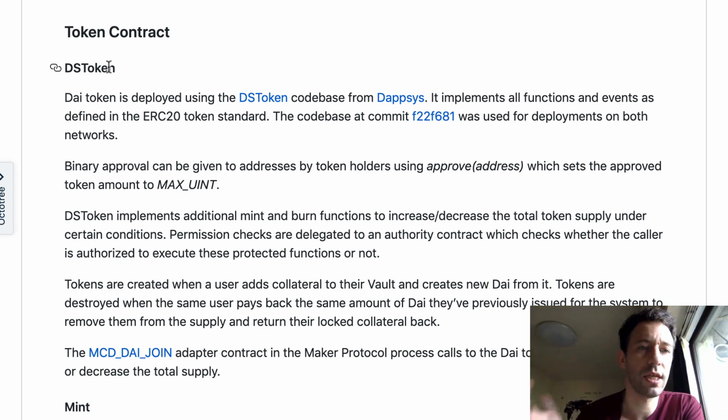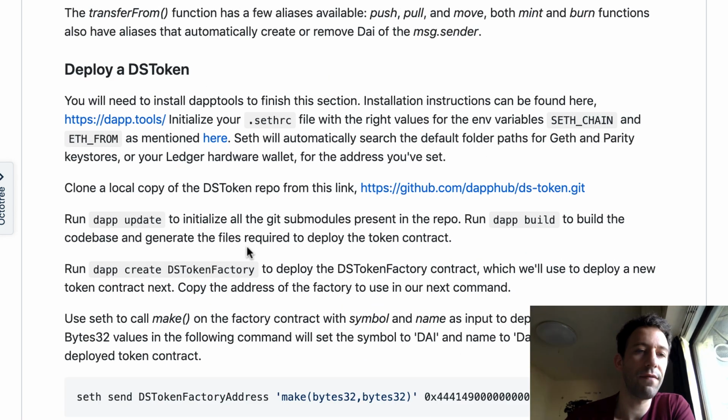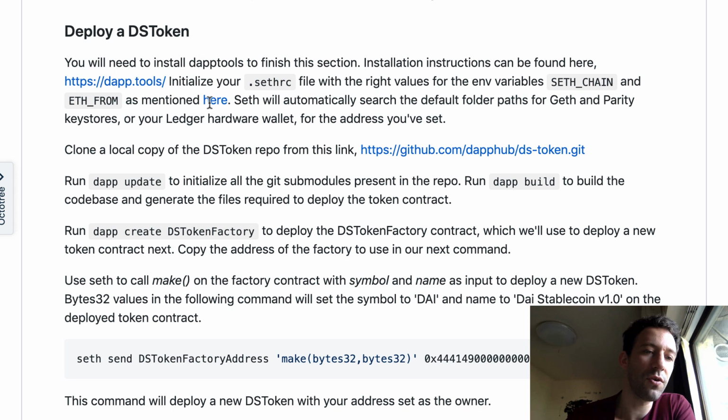So DS token is an implementation of ERC20 that uses the DAppSys framework. DAppSys is a framework for Solidity smart contracts. And if you keep scrolling down, that will give you some instructions to manipulate this DS token using this DAppSys framework. So you will need to install the CLI of DAppSys framework in order to execute this. But I don't really recommend spending too much time learning this framework because this is nowhere as popular as Truffle, and I don't find it so intuitive.